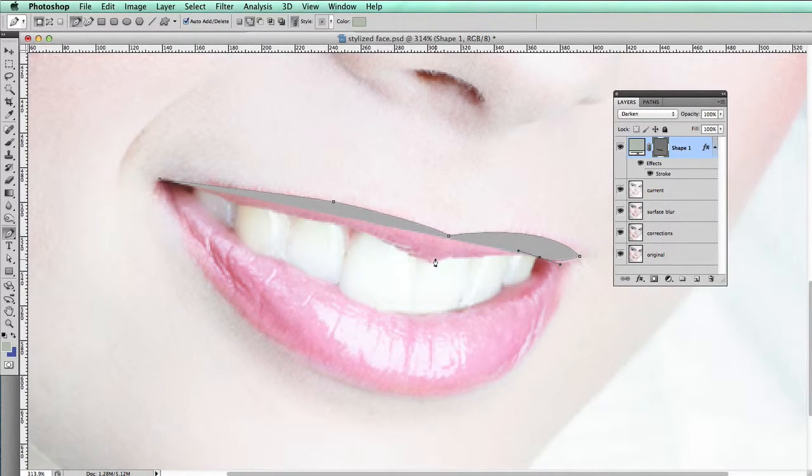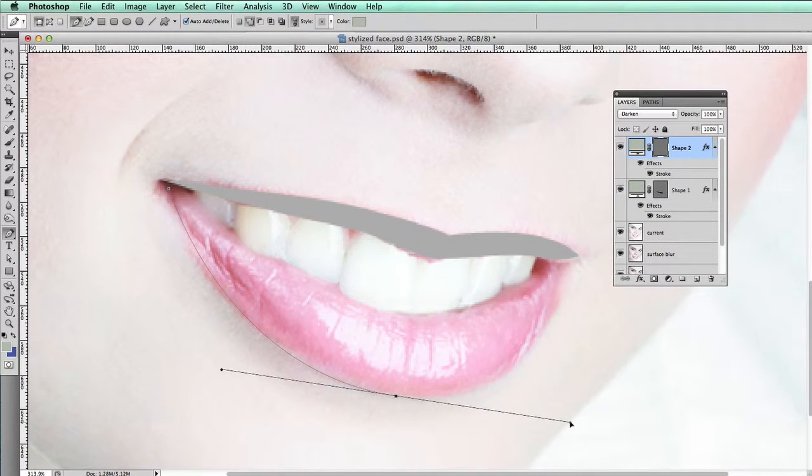With Bezier curves, less is more. So we want to do as few points as possible in order to create the path or shape. So there's the upper lip, and we'll go again. We don't have to do anything, we can just click and start again. So I'm going to click there, and this will create a second shape layer.